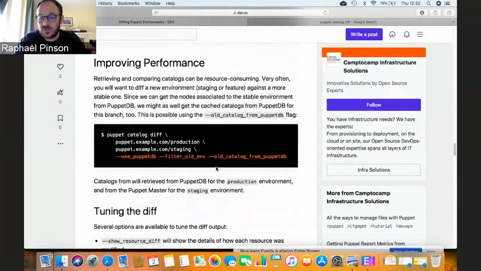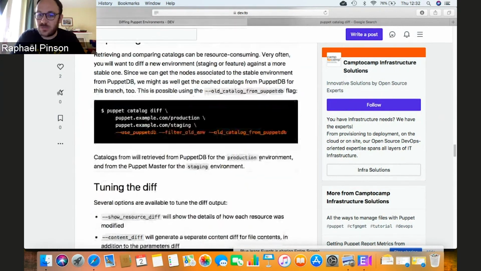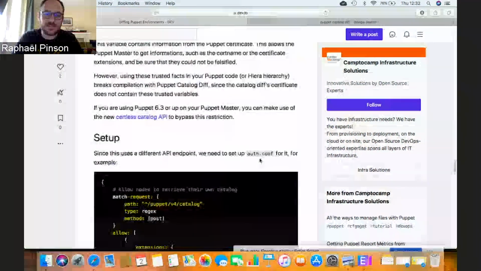For performance reasons, you can also get the old catalog from PuppetDB in cache. This is a recent development. So instead of compiling the first environment, it will get the catalogs from the PuppetDB, which most of the time works because when you're doing a feature request, a new feature branch, usually you're merging into the environment where the machines are running most of the time, so you can get the catalog.